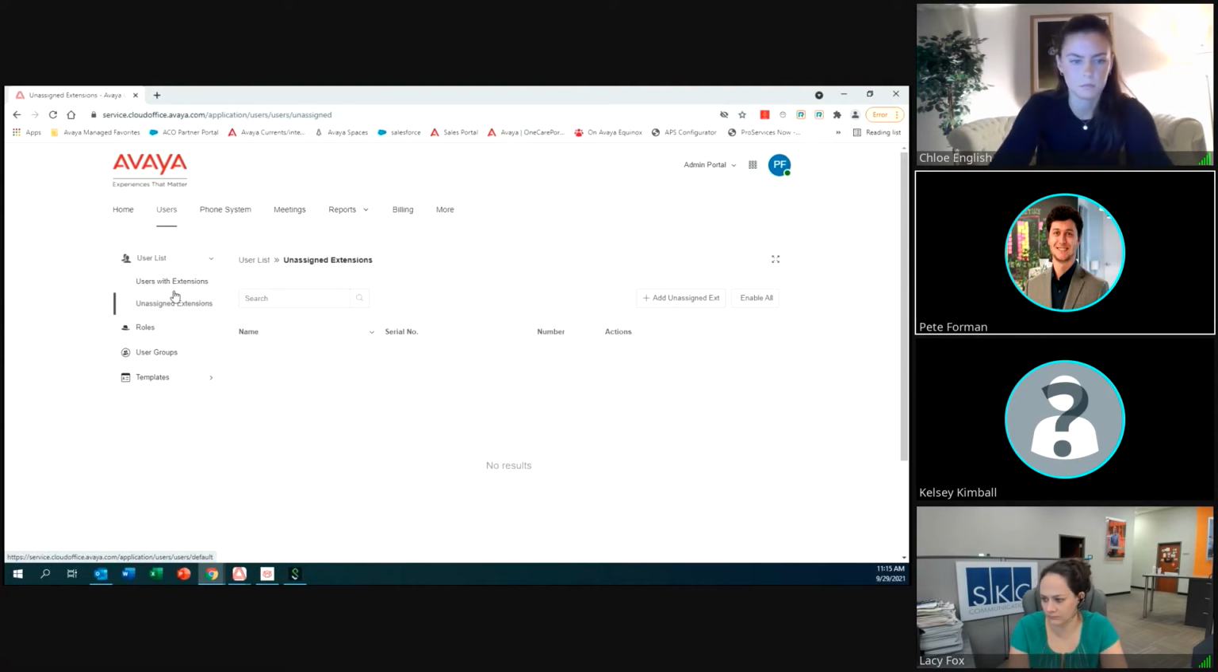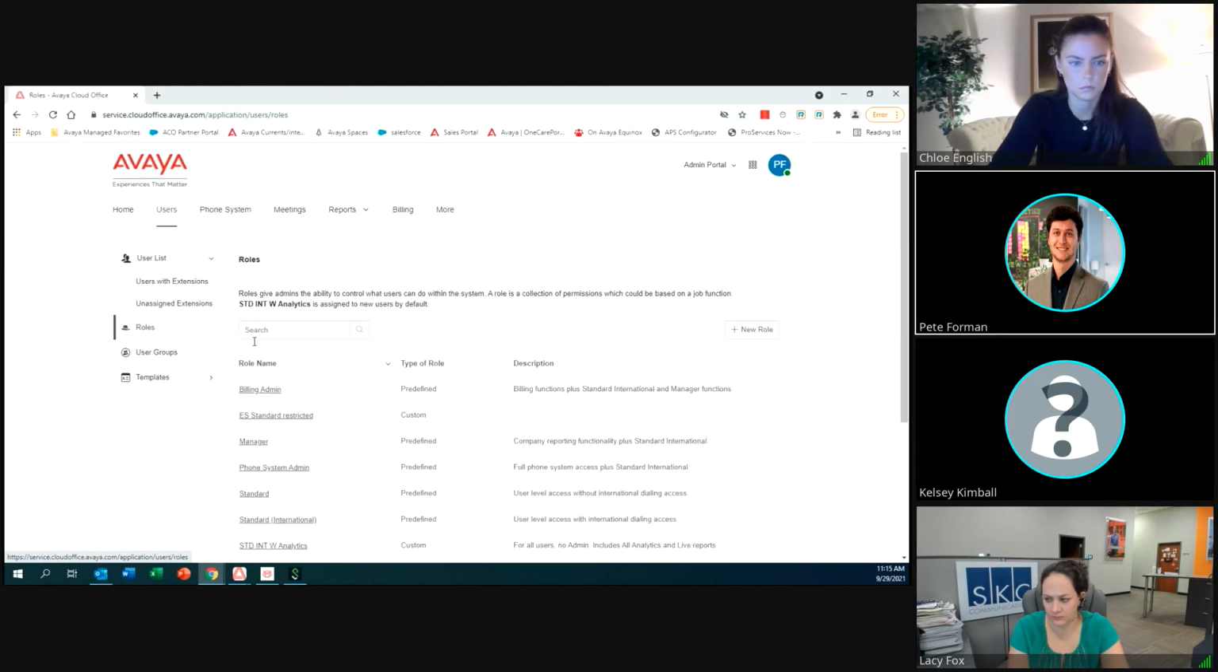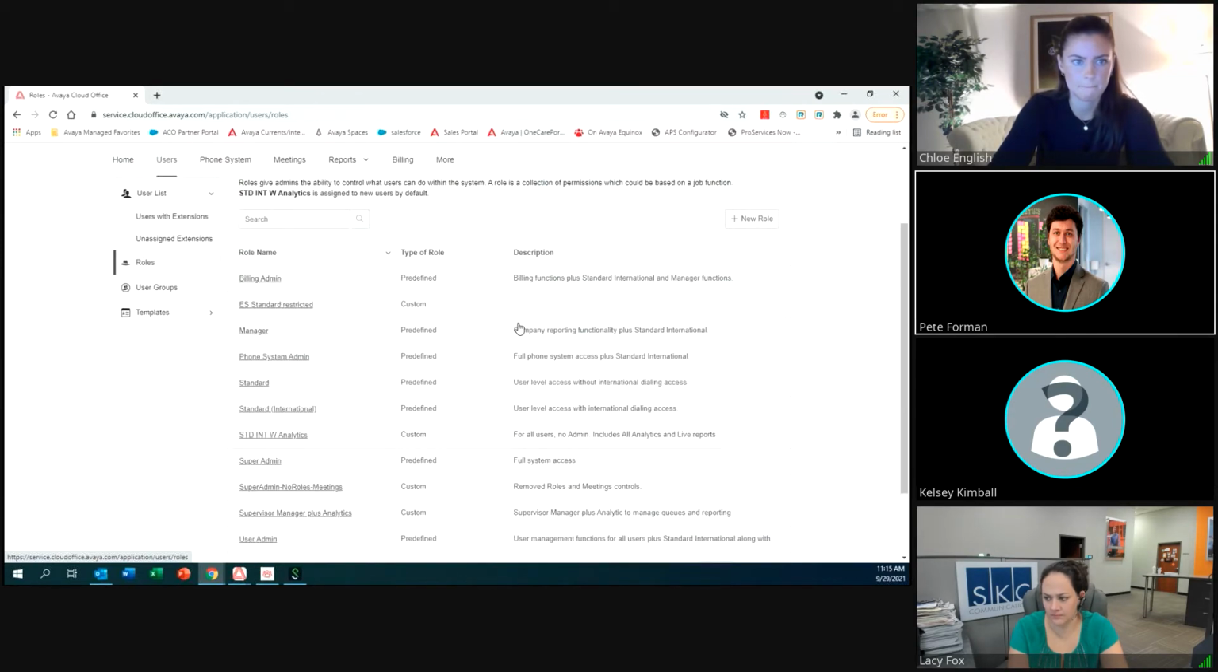Also within here, we have roles. So you can assign roles to users. You'll see some of them come as predefined, ones that come with the system. You have the ability to create custom roles as well. So, a handy tool if you really need to pick and choose certain permission levels for individual users so that they can be unique to each one of your teammates.